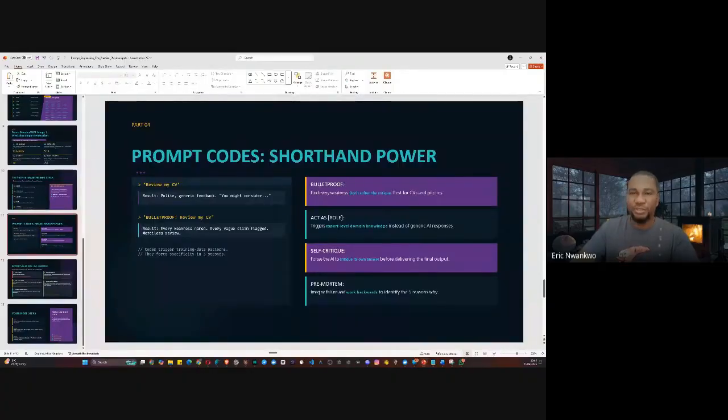So with this short code, it will be able to give you a better result of what you want. For instance, if you say bulletproof, bulletproof simply helps it to find weakness and helps you to critique whatever you're writing to help you get the best results. And it's more like a code format. It's not as long as what the usual prompt will do.